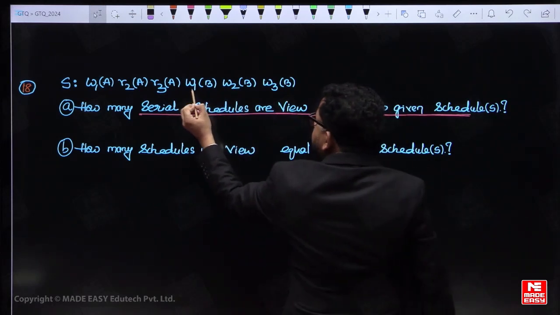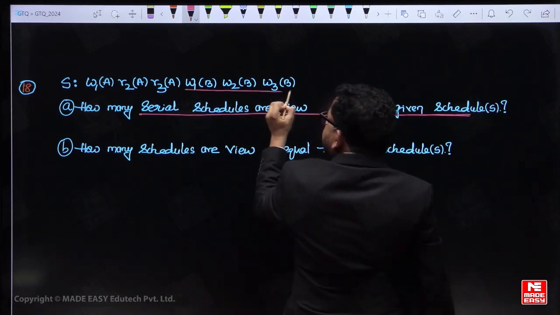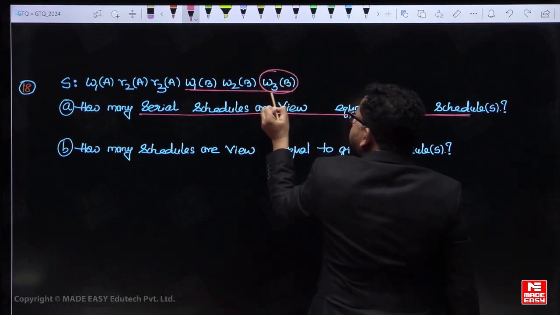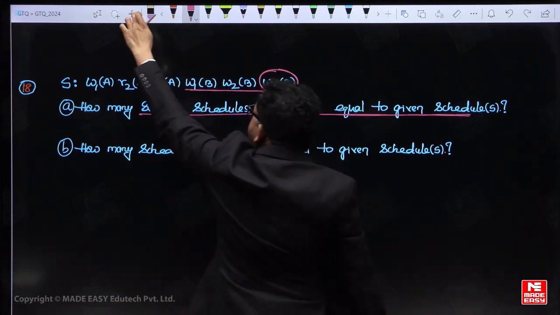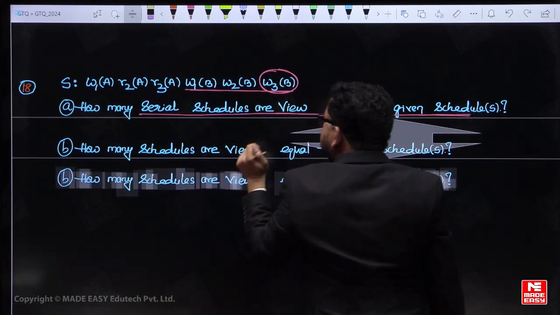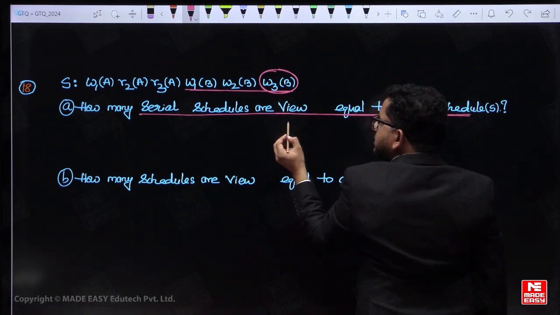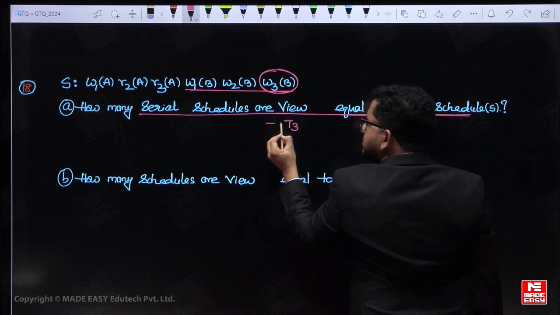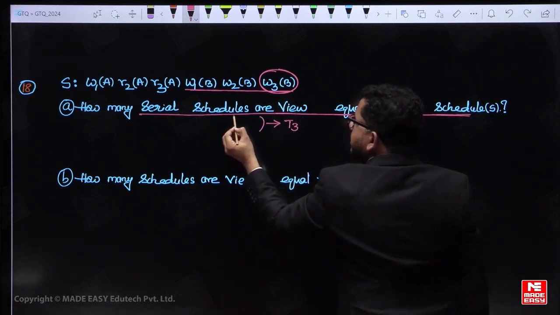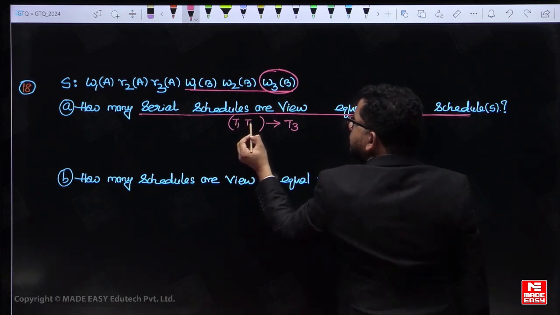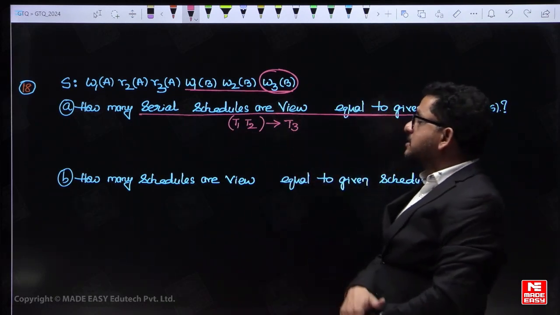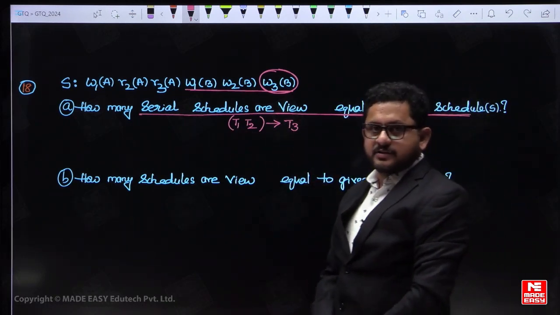See, 3 transactions are writing the data, so the final write must be done by T3. Final write must be done by T3, according to this B. That means the previous 2 write operations can be in any order. The previous T1 write operation and T2 write operation can be interchangeable. So this is the sequence according to final write.